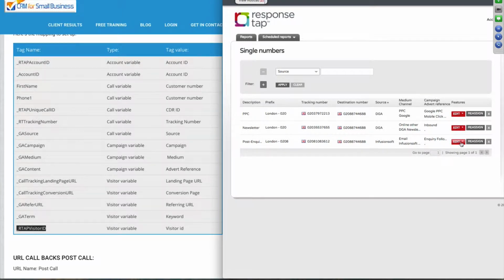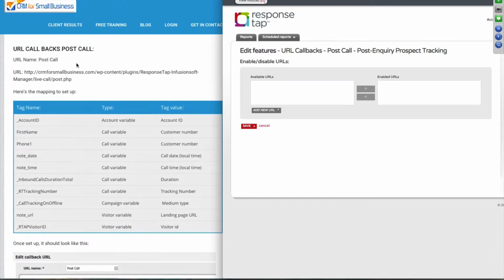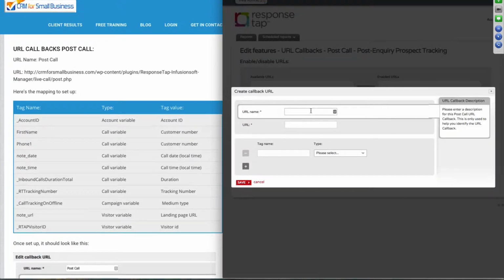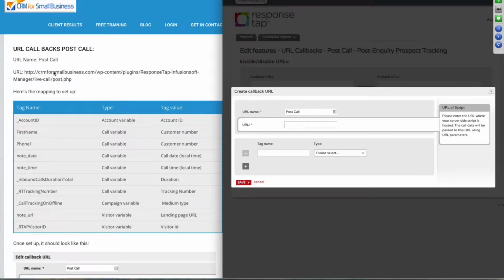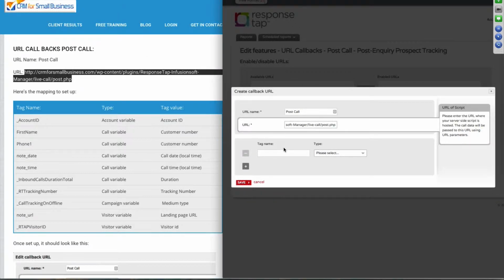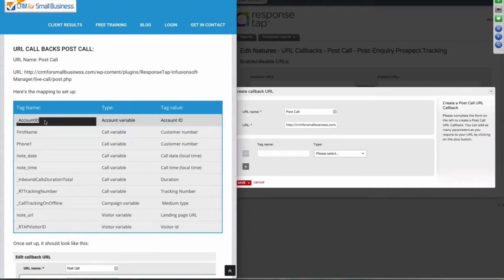Then the next thing that I need to go and configure is our post call information. And that's just in there. The URL is very similar but just different at the end. Just has post.php on the end of it. So I'm going to paste that in there.